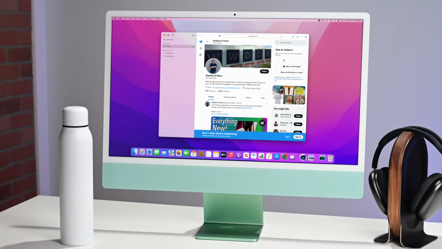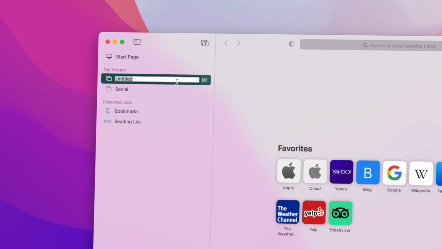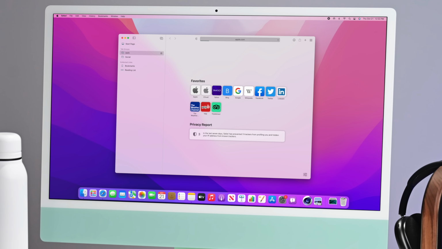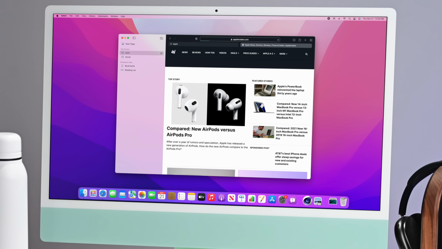So I can keep Twitter, Facebook, Instagram, whatever it is that you want to pull up in social, you can keep in that tab group. But then you can create a new tab group, and I could just call this one work. And then I can head to places I head during a normal work day. So I'm of course gonna be reading Apple's website. I'm gonna be going, of course, to Apple Insider. We're gonna be checking that out. So all those are in this tab group.